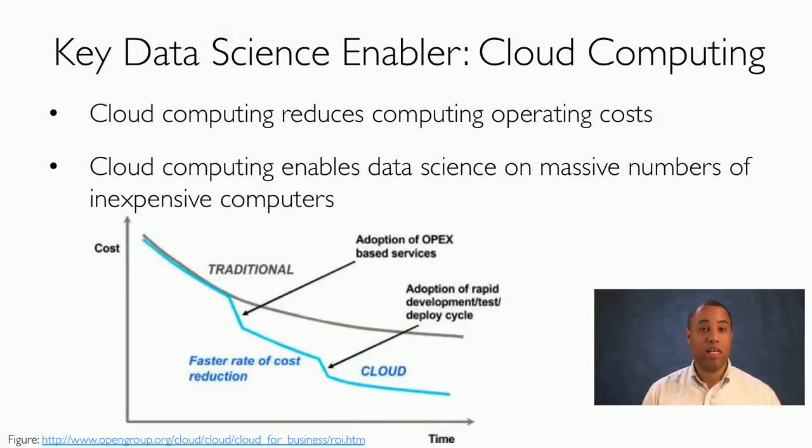Cloud computing is a key enabler of data science. Instead of going out and purchasing your own computers and then having to pay to operate those computers and maintain them, with cloud computing, you rent computers from a cloud computing provider. This allows you to reduce overall computing costs and in particular your operating costs for computing.